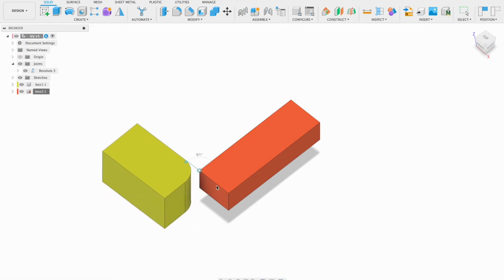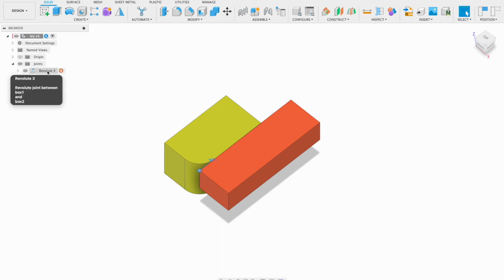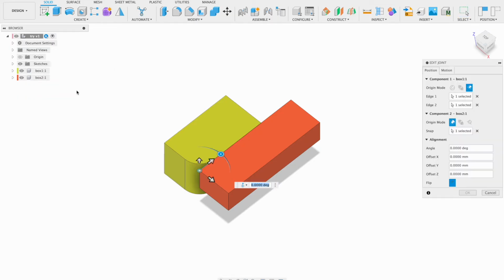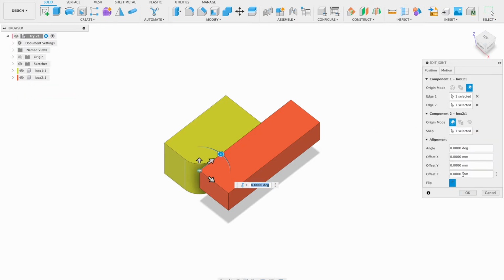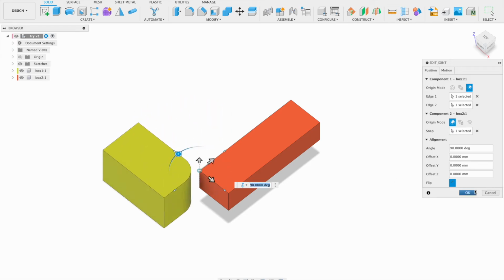However, I can do something very interesting. I can say I want to limit this revolution, just like a hinge. I can go into revolute, right-click it, and say edit joint, okay? You will see that I have some starting angle adjustment. I can also do it from here. I can say, I want to start from 90, okay? See, angle is 90. I can click OK.